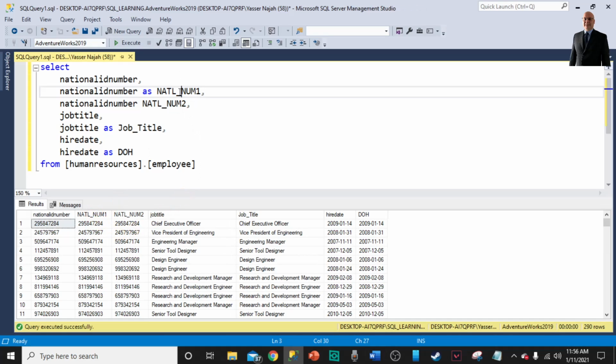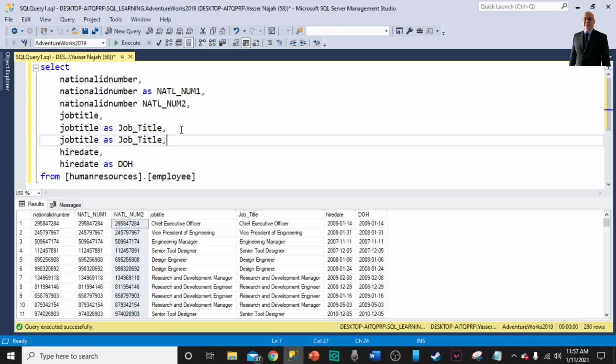So I call this one number 1 and I have number 1 here, and the second one I called number 2 and I have number 2 here. The first one has the word AS right prior to the alias name. The second one does not have the word AS prior to it, so you can write it either way. Okay, and we can do the same thing just for the sake of practice on this one as well.